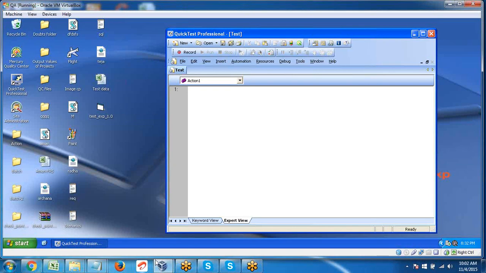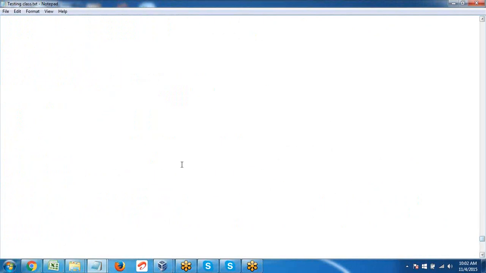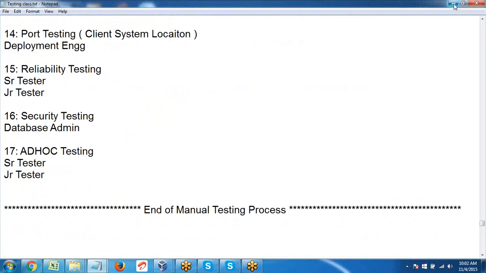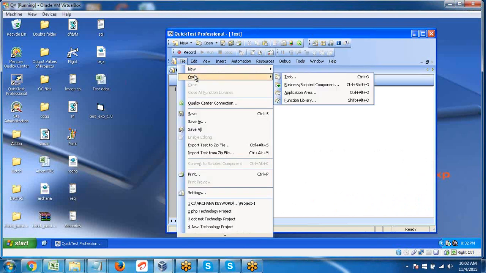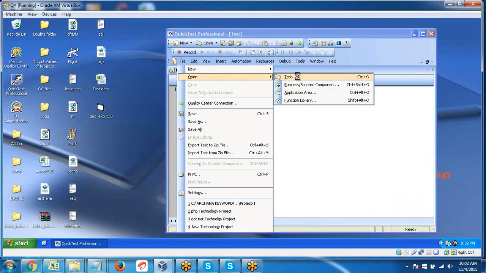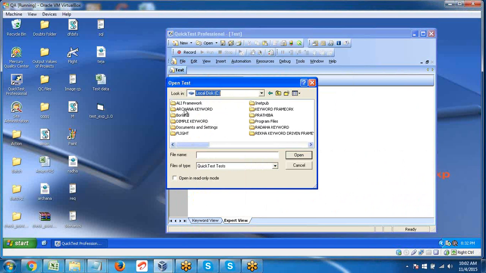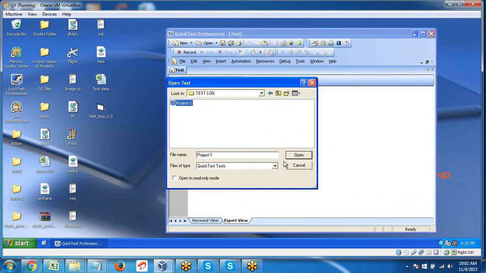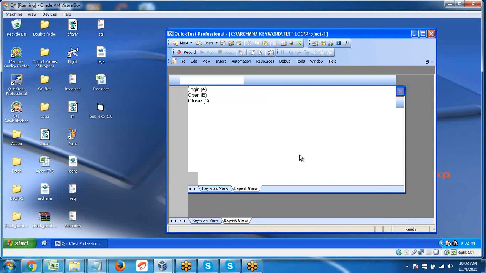And one more thing, Vidya, you didn't explain the last thing, the result folder. Why do we create the result folder? What do we have to save in that folder? If I want to open the same keywords, where will you open? Go to File, Open, Test. Archana's folder in C drive, Archana's keyword, test, log or result. This is my project. Open it, then execute. That is the result.